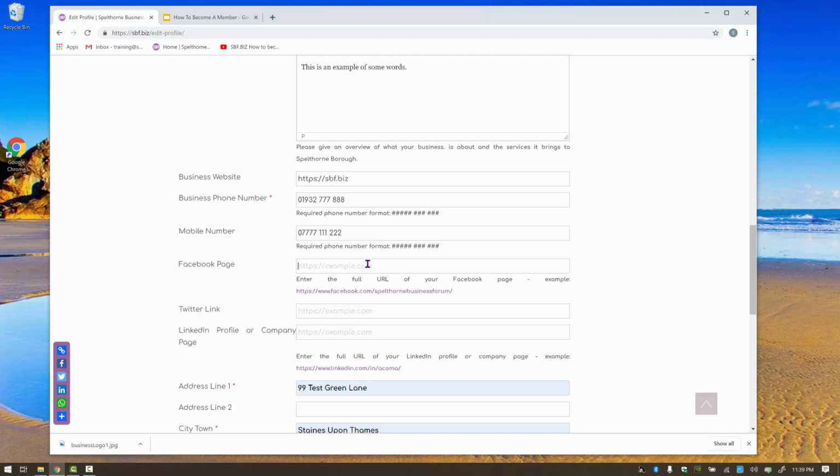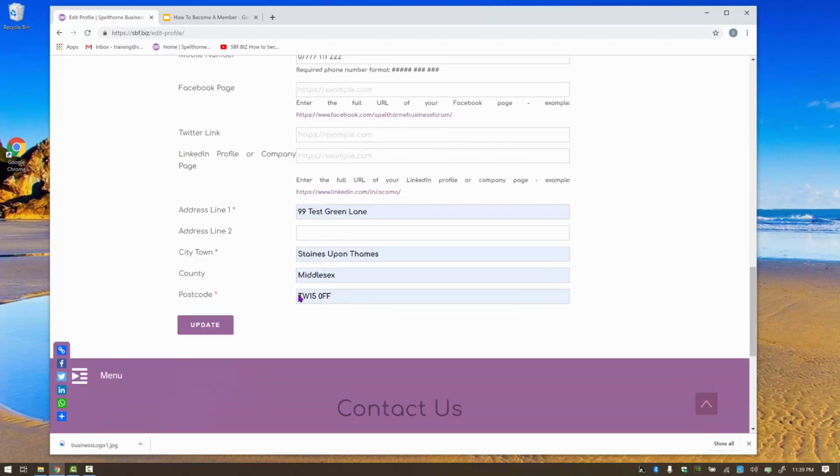My Facebook page I could retrieve. Again, for the same Twitter and LinkedIn, just put the full URL of your Facebook, Twitter or LinkedIn page here, just so that they can click directly in the link in the business directory and it will take them straight to it. These are not mandatory fields, but they would be considered useful. Here you can enter just a default address. All I've done here is exactly that. I've just entered a non-existent directory and non-existent address.